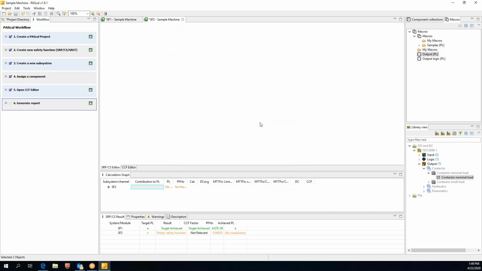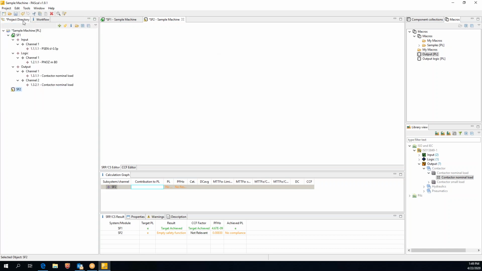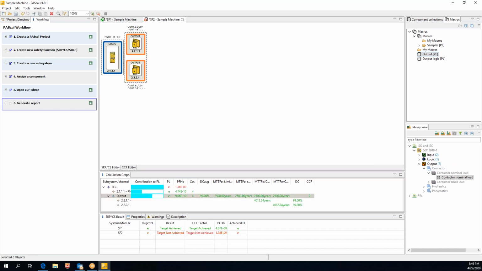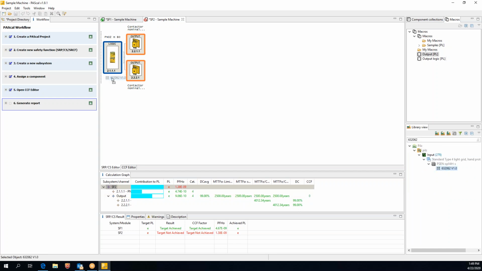Hit OK. That now is going to open me up a new spreadsheet to allow me to start making that next safety function. And you'll notice in my project directory that I now have a tree under safety function 1, and I now have another safety function included in that project directory. So I already know that I'm going to be using this output macro as my control and output circuitry. So now all I need to do is pull in my light curtain. So what I'm going to do is come down here and use one of our PAScal light curtains.